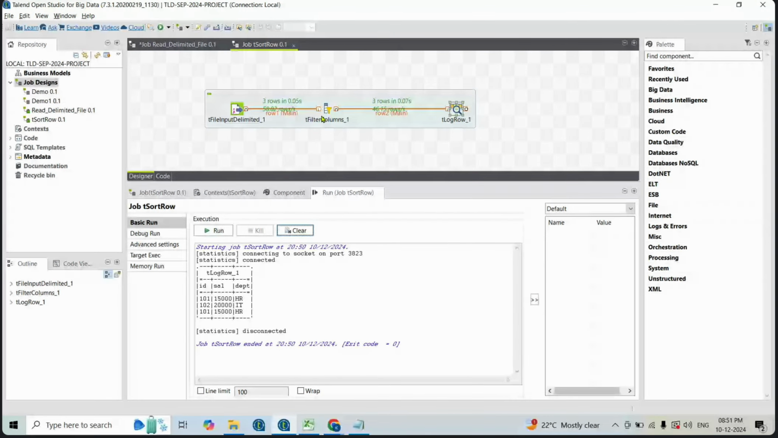Column हमने drop करना है. Let's say 200 columns, and I don't want all those 200 columns. I need only 100 columns. Only selective columns you can keep by using the t-filter column component, and the rest of the columns you can eliminate by using this component.